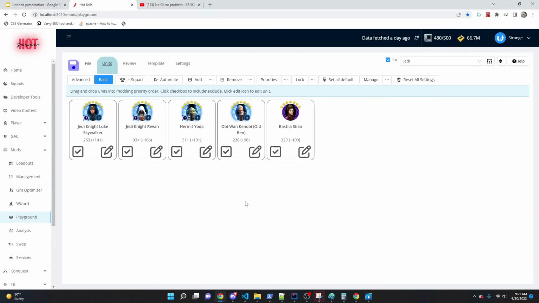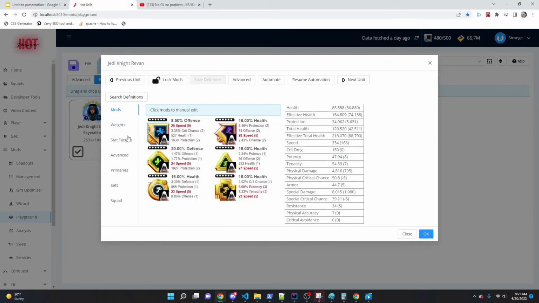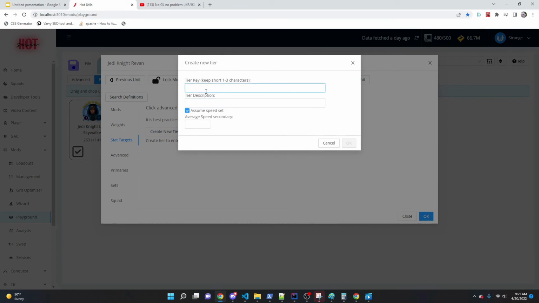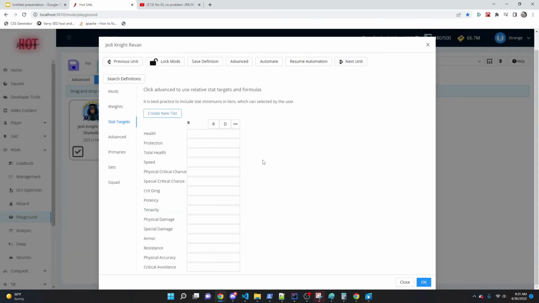The first unit we will do is Jedi Knight Revan, so I'm going to go ahead and click the edit button. I'm going to go to stat targets, and I'm going to create a new stat tier. We'll call this stat tier B, because we'll create one more that's a little higher than this, but I'll do B. According to Calvin, we want the speed to be 300, so I'll put here 300 base speed, and then I'm going to go ahead and save that.